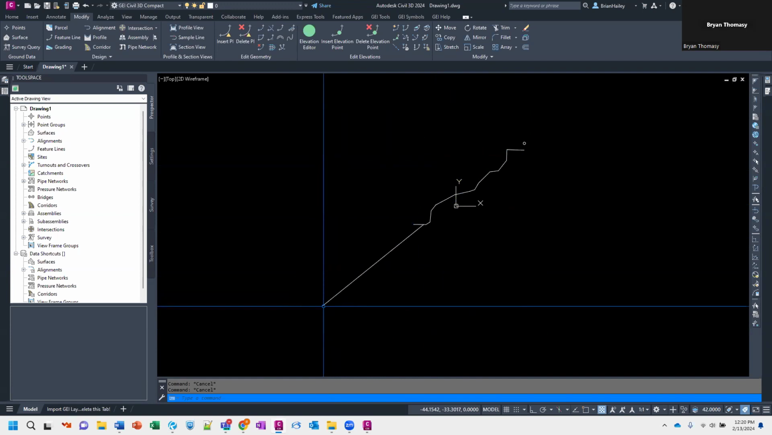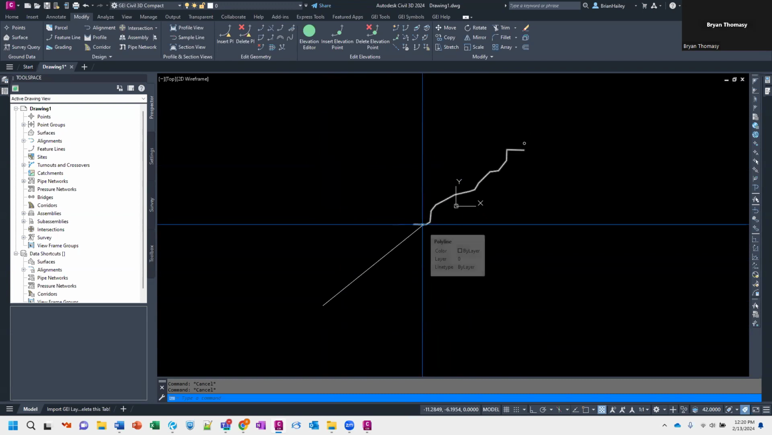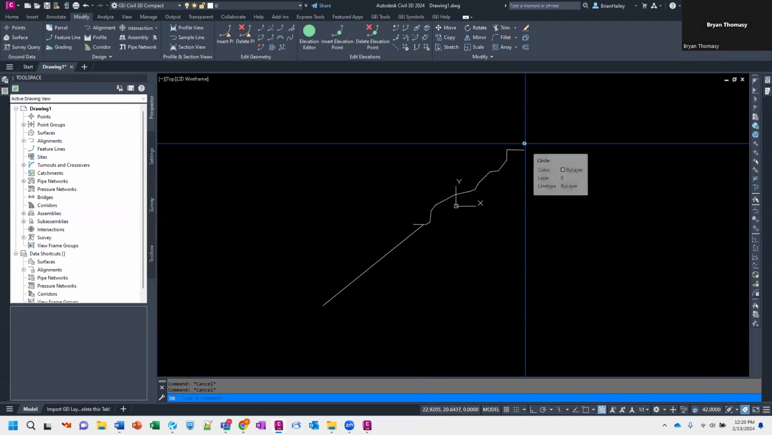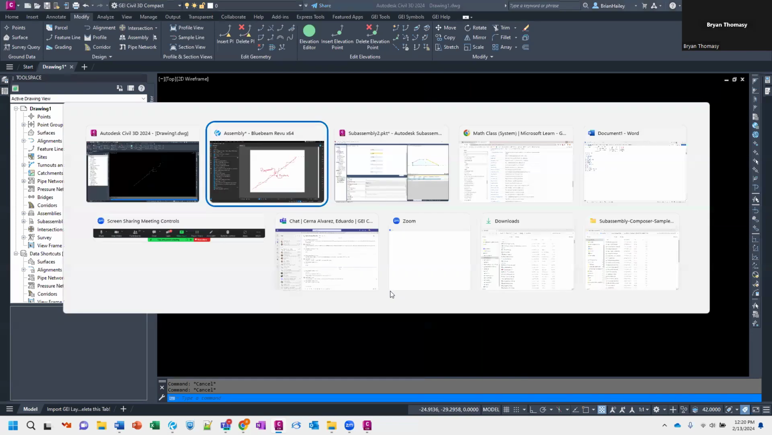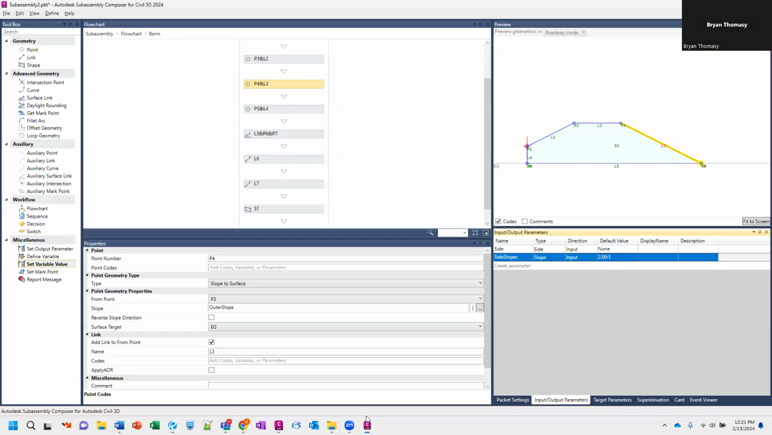So we're going to go from here, and we're just going to go down at 1 to 1 to this point here. And then from here, we're going to daylight back to this point here. We're not going to do it with a real daylight. We're going to do it with an auxiliary link. And then from here, we just simply put in a link to the origin. All right, so let's see how that looks. Come back over here to Subassembly Composer. I create a new one here.